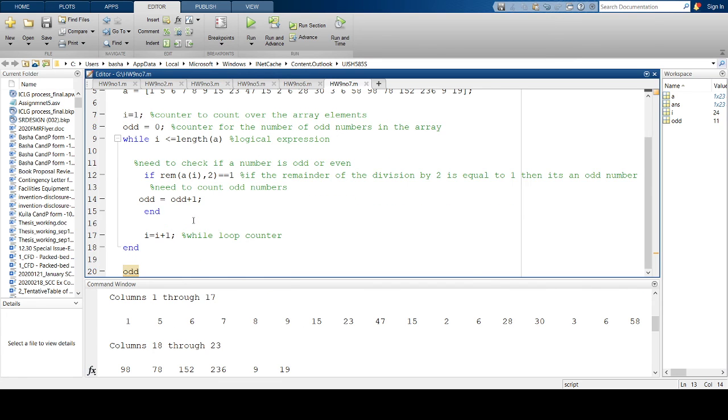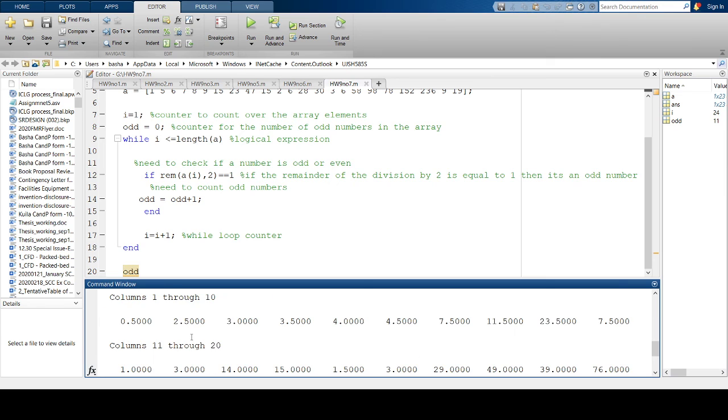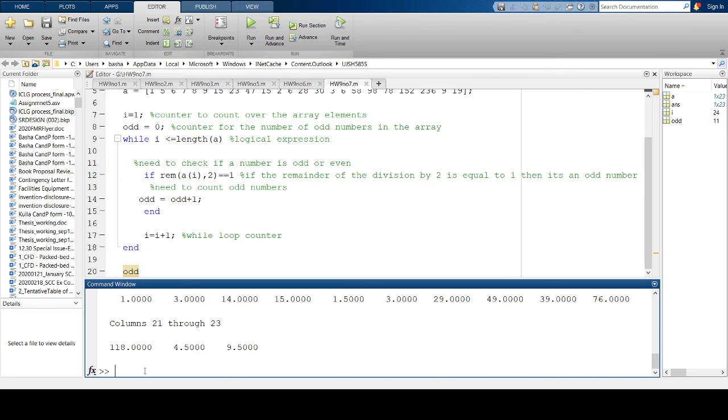Okay, let's think about it. Let's see what's going on here. Let's see if I can use the rem expression over the entire array. Let's see if this works. Here we go. So I have 1, 2, 3, 4, 5, 6, 7, 8, 9, 10, 11.